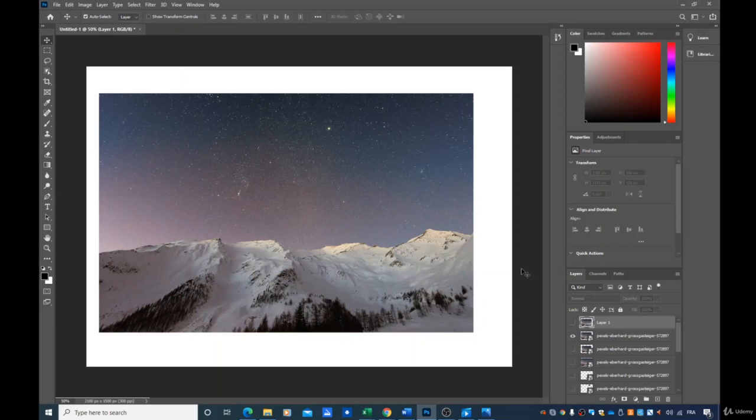So don't forget, if you want to play with the size of an object, you can do it with a smart object. If you want to make it bigger or smaller, it's not going to matter. The resolution will stay good. But if you do the same thing with a normal object, it's not going to work.